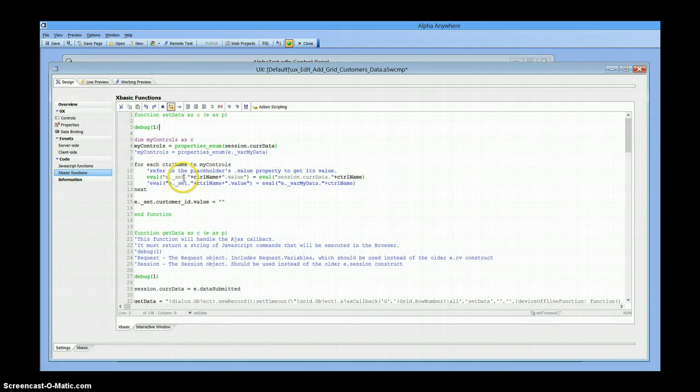So e.set first name value, for example, we're setting the first name value to session.curData, which is e.data submitted, dot first name. And then we just loop through that, and then we go ahead and set e.setCustomer_ID.value, because that's our key, because we actually copied that in as well. We can null it out now because now we're dealing with a new record. And in my case we have to, because it's an auto number, so I've got to get rid of it.